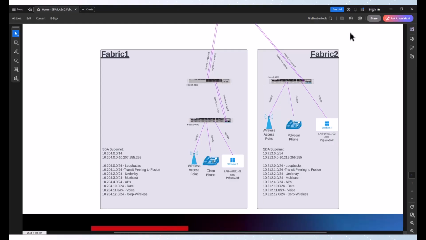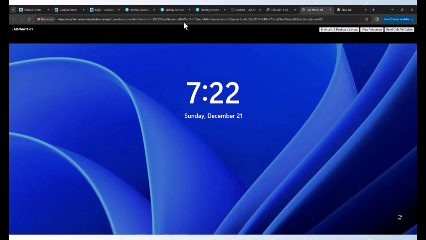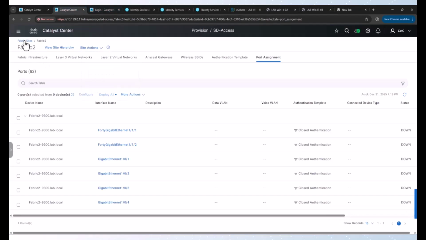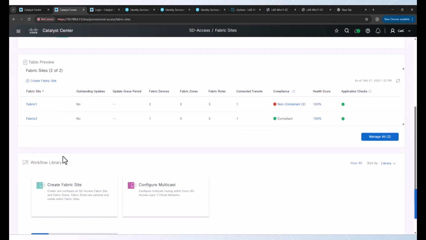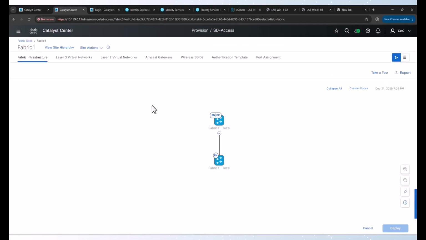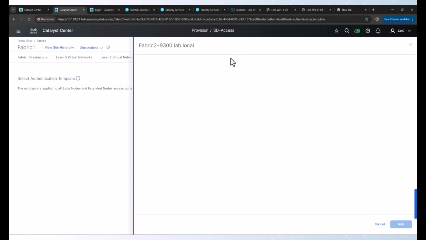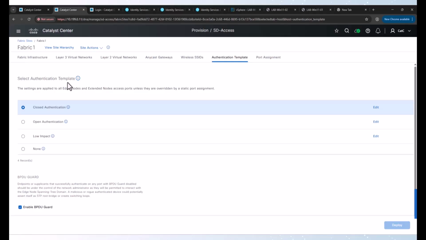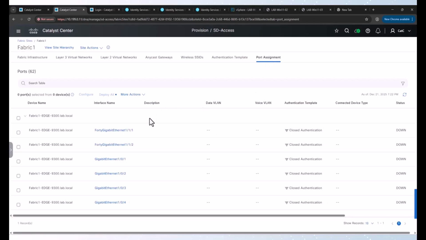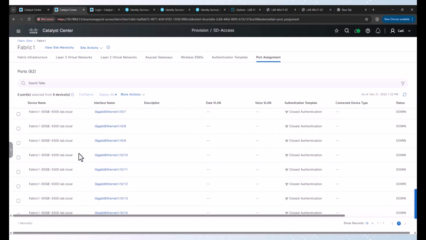And then I thought to myself, well, that'd be something good to show in here as well. So if we go back to Catalyst Center, and I go to Provision Fabric Sites, and I look at Fabric 1, there is this port assignment. Now keep in mind, our authentication template is set to closed mode, which means by default, Catalyst Center will configure all of the ports on the switch for authentication. You don't authenticate correctly, you don't get on the network. However, this port assignment piece, you can go through and reconfigure all of these ports in various ways.